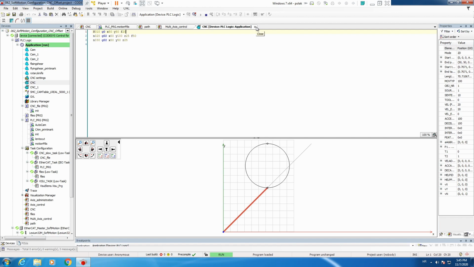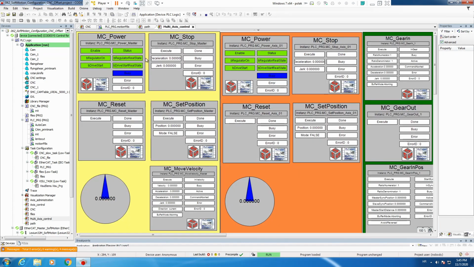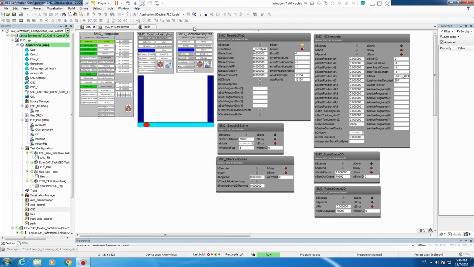For this example, we are already logged in. We already enabled both drives, we set the position to 0, and we will use our ellipse from a previous video. Then we will execute SMC interpolator, and then you will see how to use this parameter.